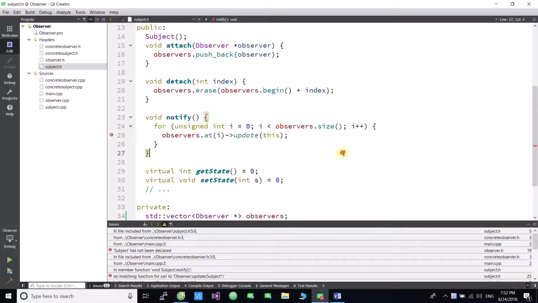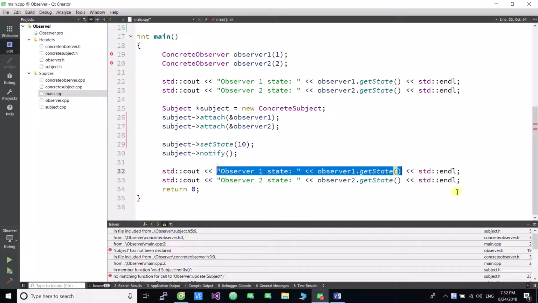In there, because we use a vector, you just create a for loop to print out each observer object. And at the last, I will get the state of observers 1 and 2. Now I will run.